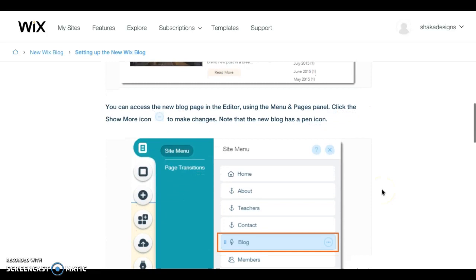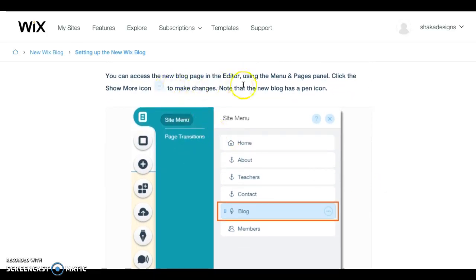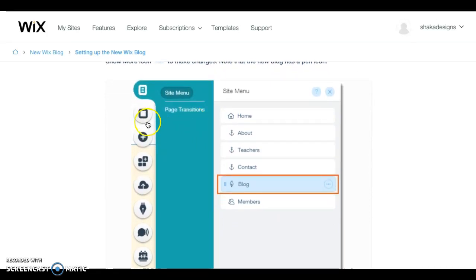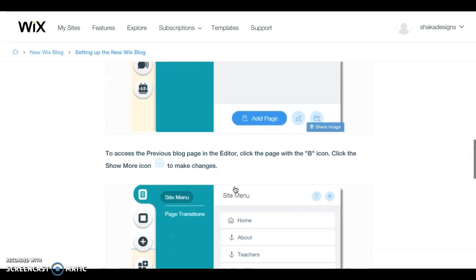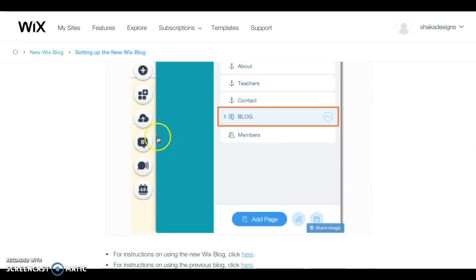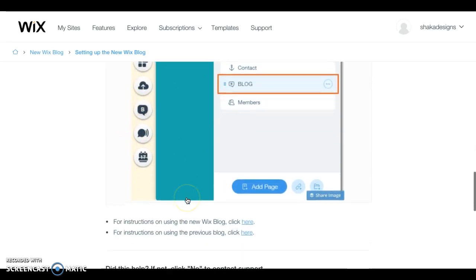The easier way, I feel, to tell is through your editor. What you can do is look at these icons on the side right here. This icon, this little pen icon, is the new blog. And then this icon down here is the old blog, just as you've seen on my website. I am on the old blog, so I have this icon right here.